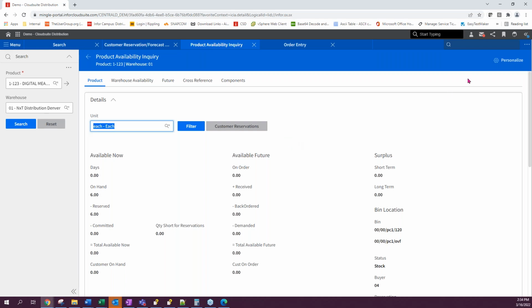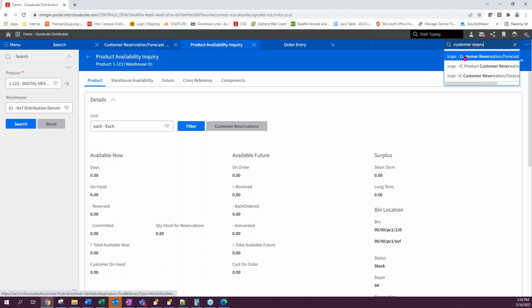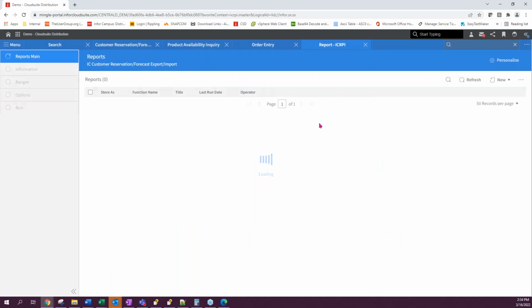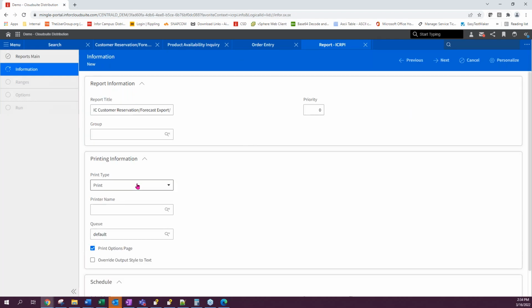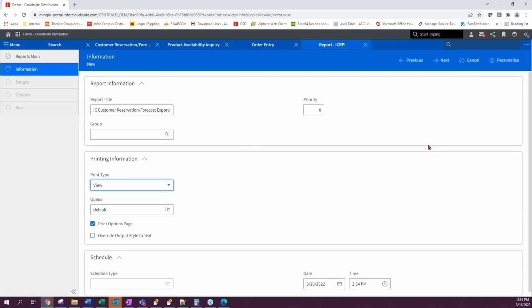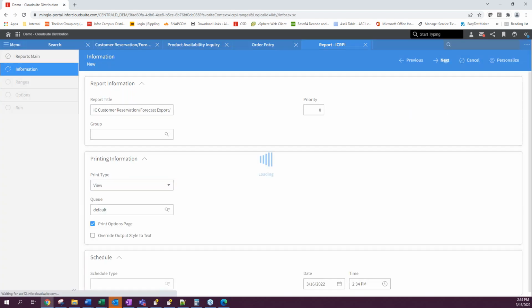Reports. So there's 2 different reports we can show you. Actually, customer reservation is the best way. We have 3 of them. So we have the ICSPC, which is the one we were in to set it up. There's customer reservation and forecast import. So if we want to import or export any of our customer reservations, we can do that here, or forecasting. I'm just going to set it to view. I'm just going to show you.